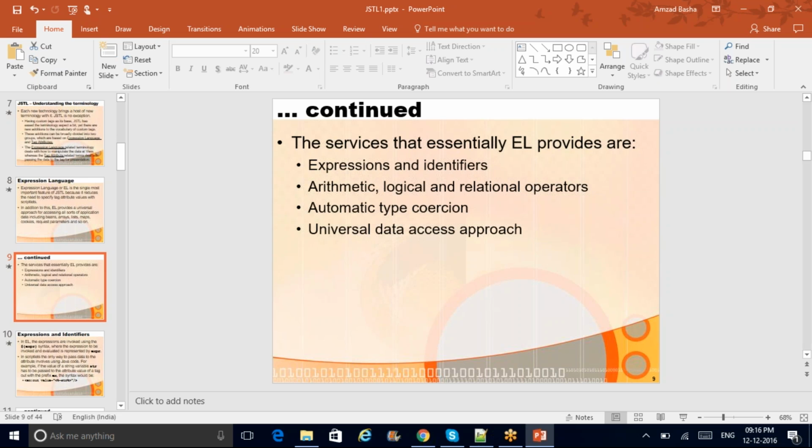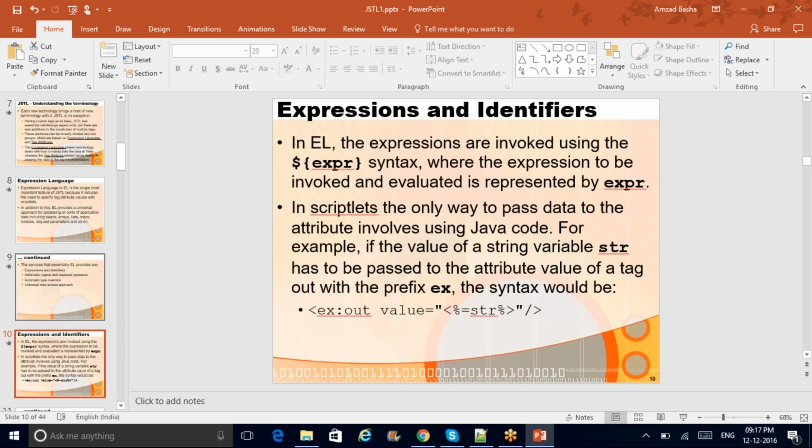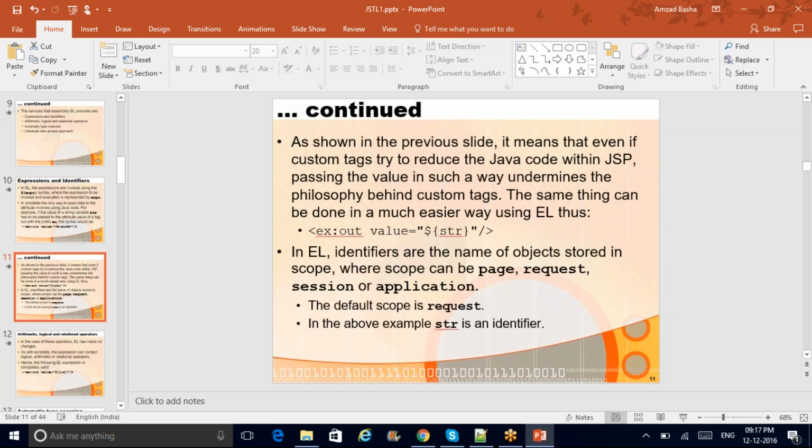So all these services of EL, expression language, are elaborated a little more, each one in a slide. Like how do you write the expressions? So every expression you are going to write by putting dollar followed by the curly braces. Within that curly braces, whatever expression you would like to write, you can mention that. Instead of writing the expressions of your JSPs, you can take the help of these JSTL expressions, right?